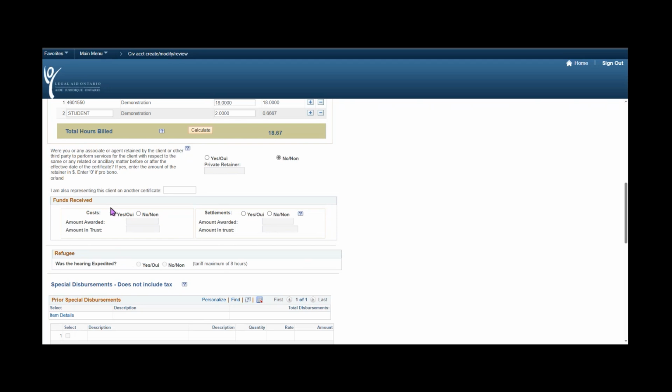So there are two sections of this funds received section of your account. Each has a yes and no selection. You can click yes if a cost order or settlement was made in your client's favor. Enter the amount of the cost award and/or the settlement or judgment in the fields when they populate for you to enter them. So if you did have an amount awarded, you can enter that here.